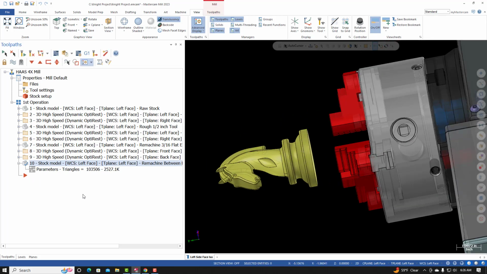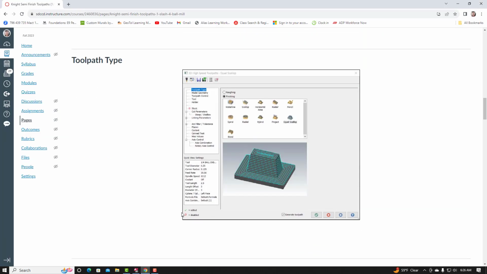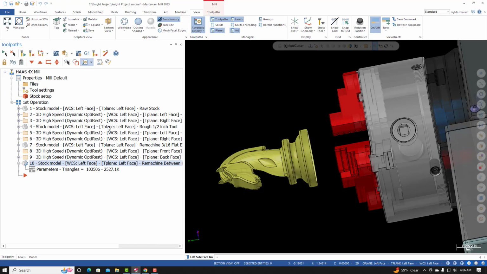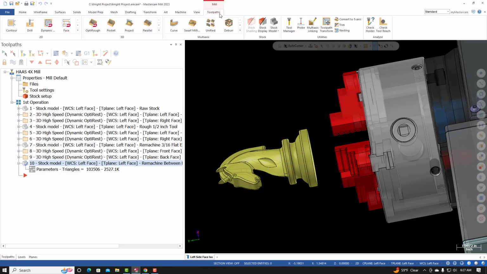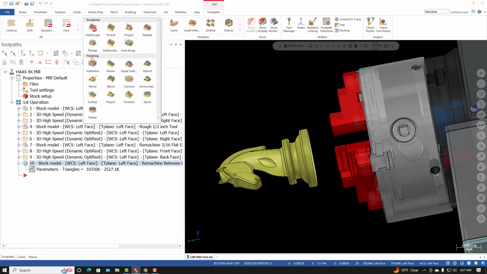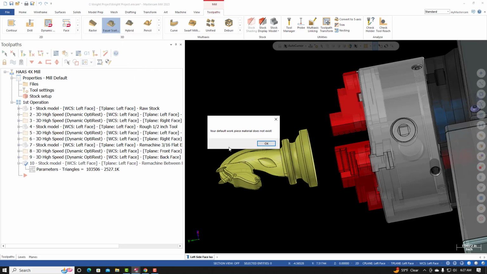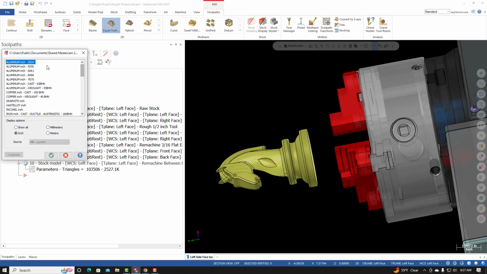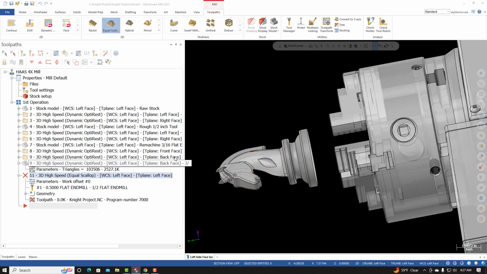And we're going to use a finishing toolpath. If I go back to Canvas, toolpath type, Finishing Equal Scallop. And we're going to select all of the surfaces to drive this toolpath. I'll go to Toolpaths. In the 3D Toolpath section, I'll expand it. And then in the finishing set of toolpaths, I'm looking for Equal Scallop. Select it. And we're being instructed that the default workpiece material does not exist. OK. 6061. OK.